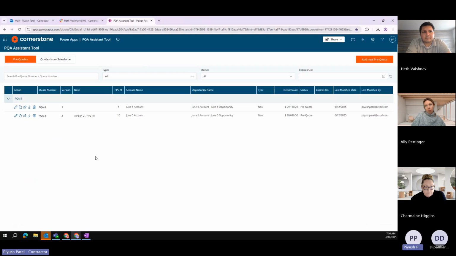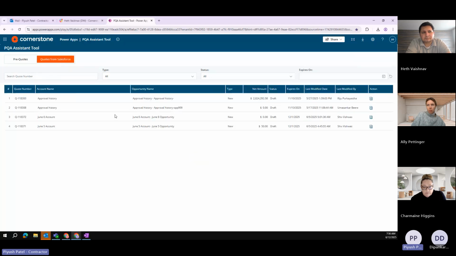Now we'll move to another feature. Let's say there is another option like quotes from Salesforce. Based on the login user, we can see our quotes which are available in Salesforce. That will be a type of either a new, a renewal, or an amendment. To modify the quotes that are available in Salesforce, first we have to just do a clone in our pre-quote system. So I'm doing this quote as a clone.